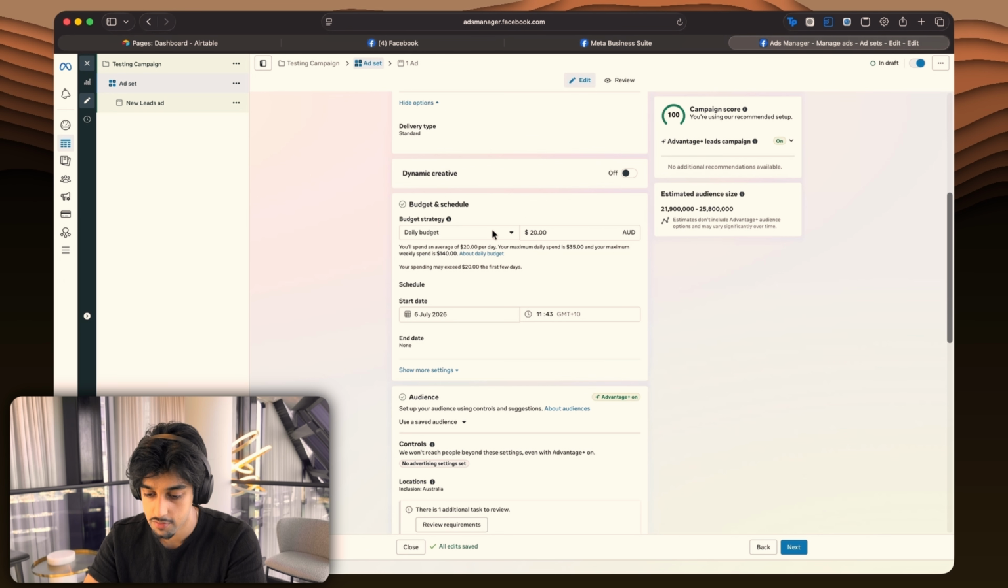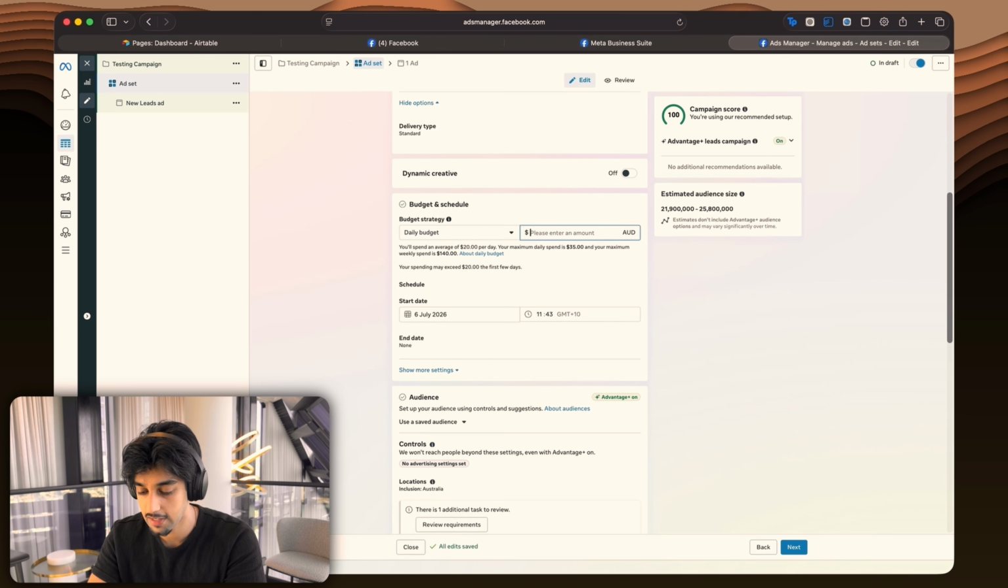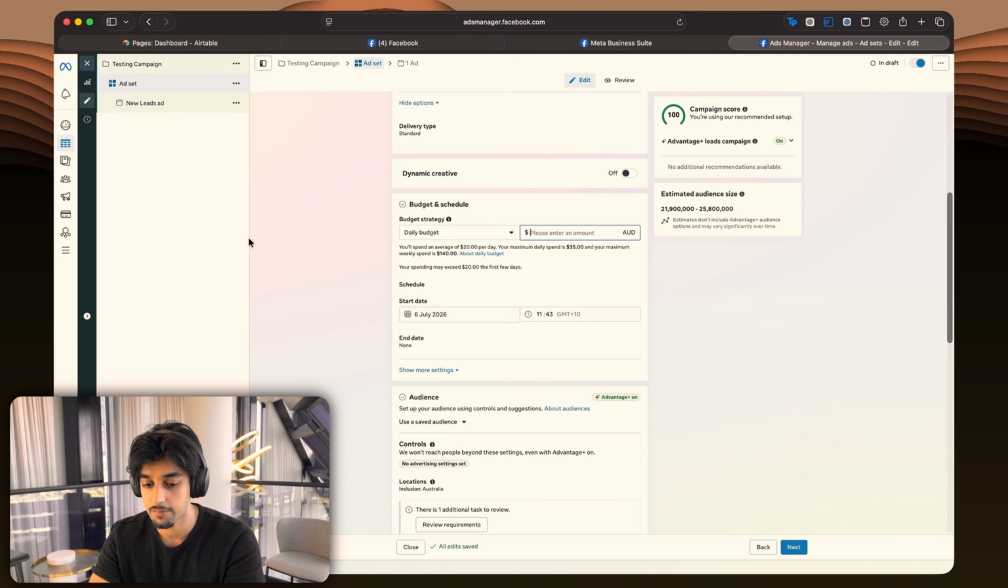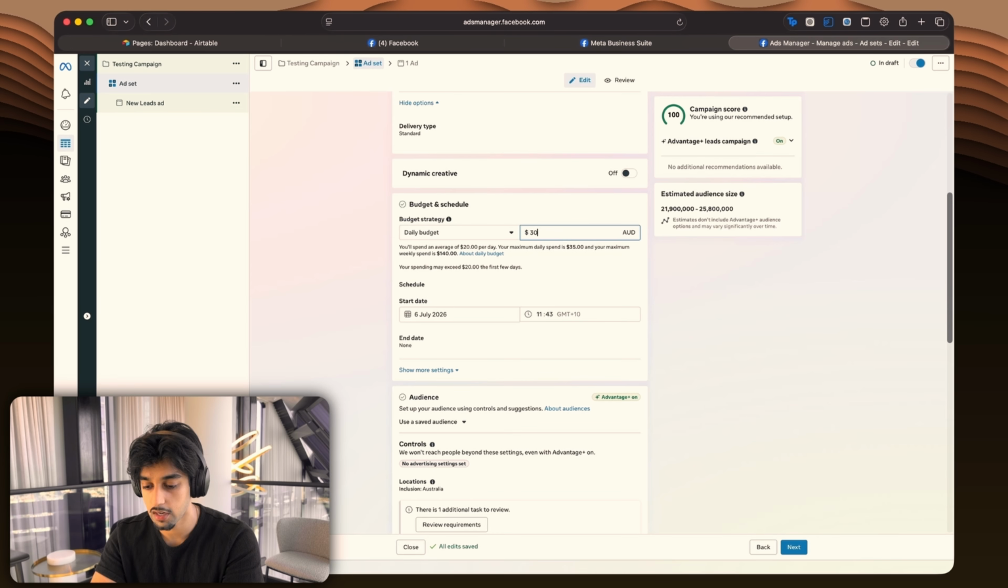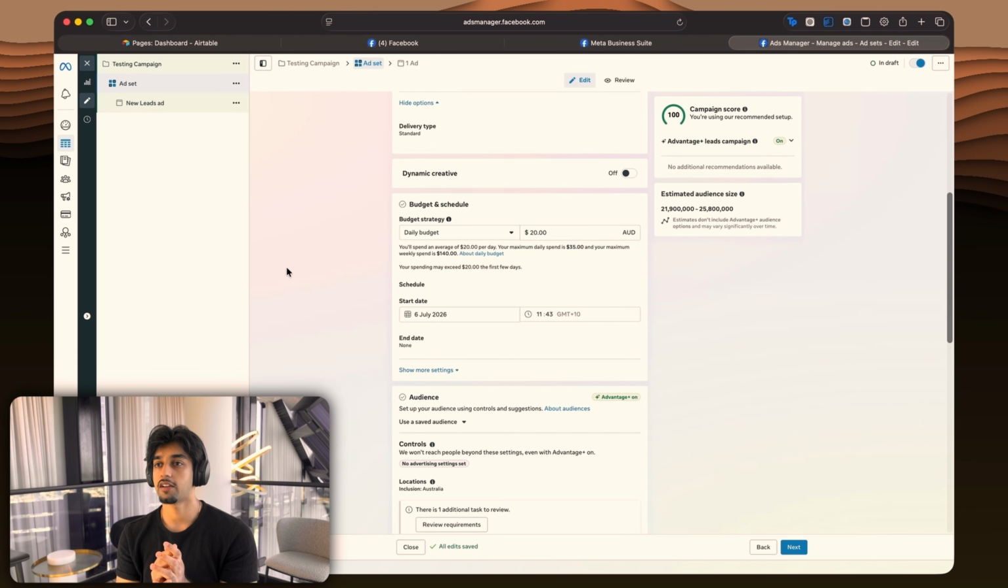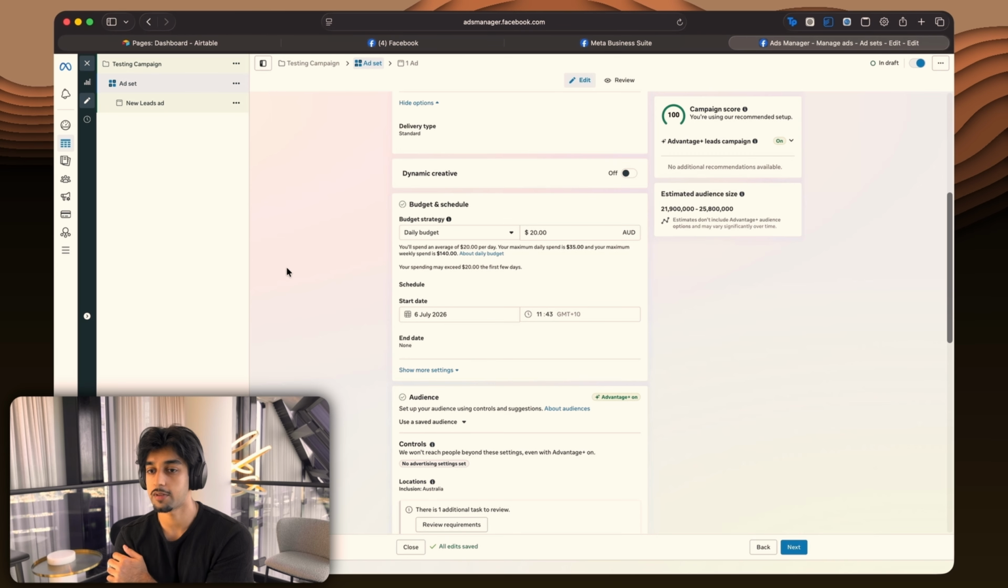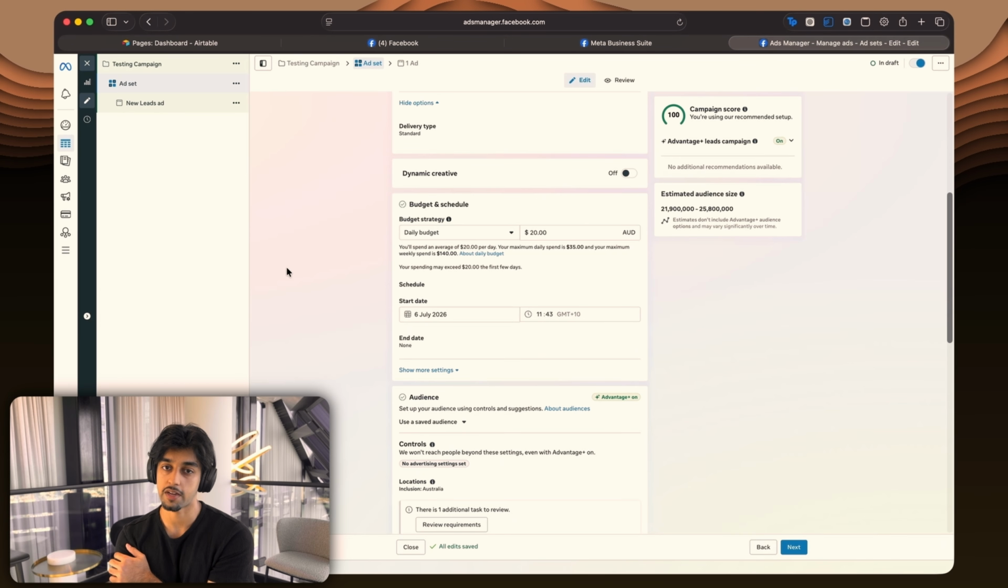Budget and schedule. So here, daily budget. This would be anything from $30 to $50 a day, depending on how many ads are in each ad set. But I wouldn't go lower than 30 Australian dollars per day. Roughly, the rule that I follow is for every ad that we're going to be testing, we'd like to put in $10 behind it.